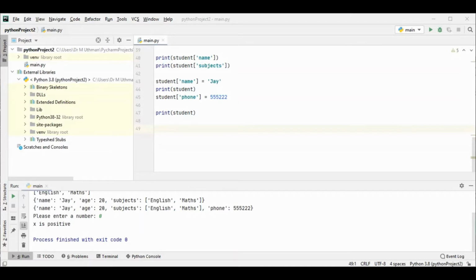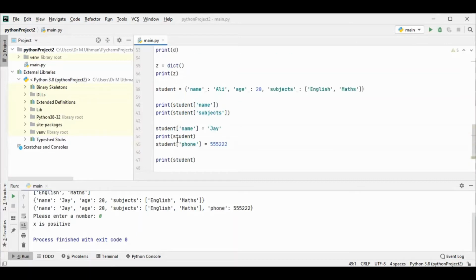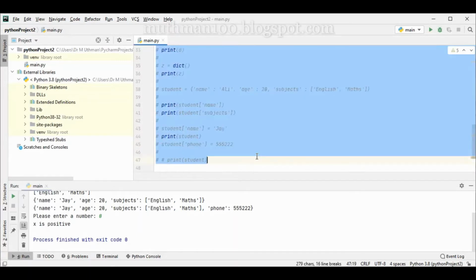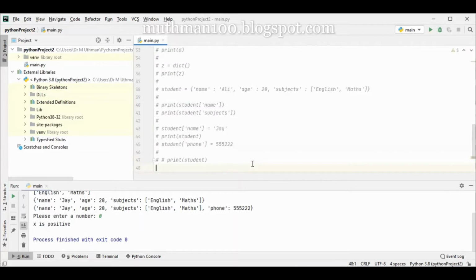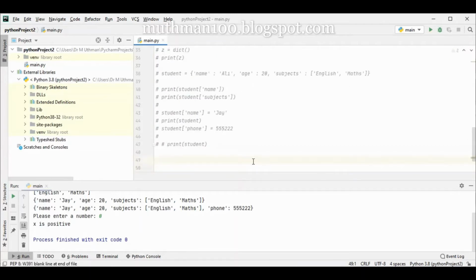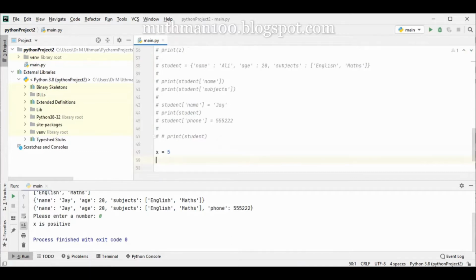So we'll just write a little code and then we'll proceed from there. I'm going to comment out everything we have here. Let's have a little code that we'll use. For example, let's say x is equal to 5. If you go to the blog, you'll see some of these exercises there already.